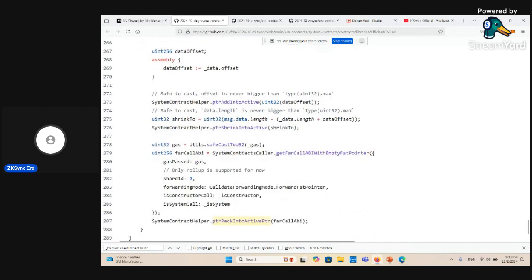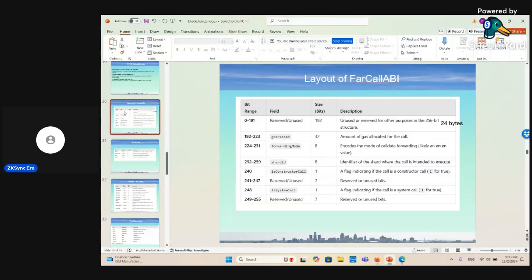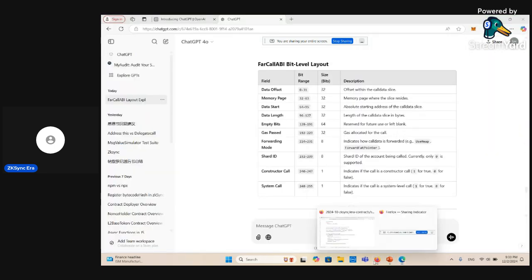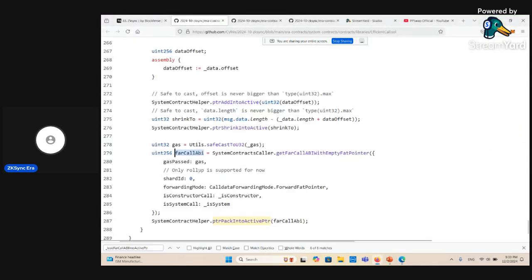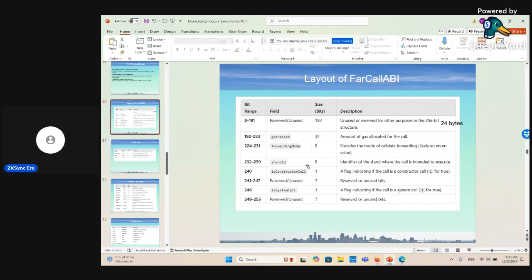Okay, and then the next one is we are going to prepare a far call ABI. So what is that? Far call ABI essentially looks like this. So it's going to take gas, going to take a shard ID, going to take the forwarding mode, its constructor, its system. So all these fields, these 5 fields, are going to be filled out according to this structure.